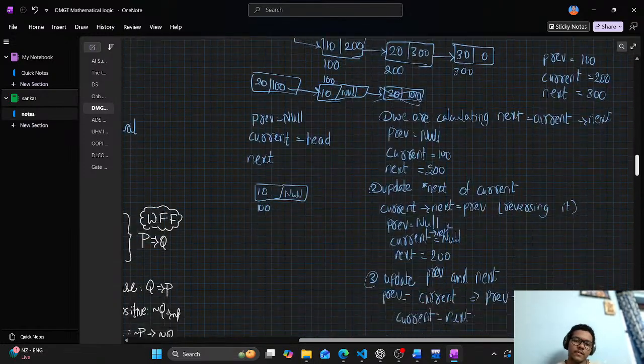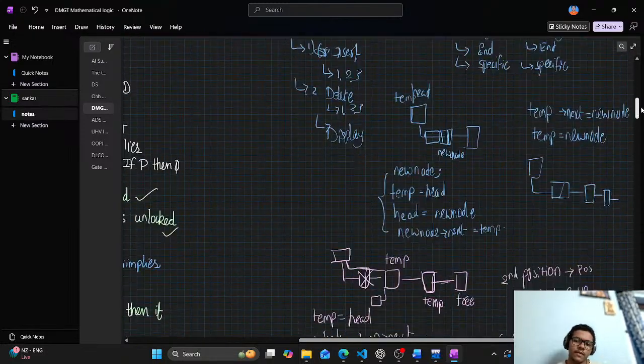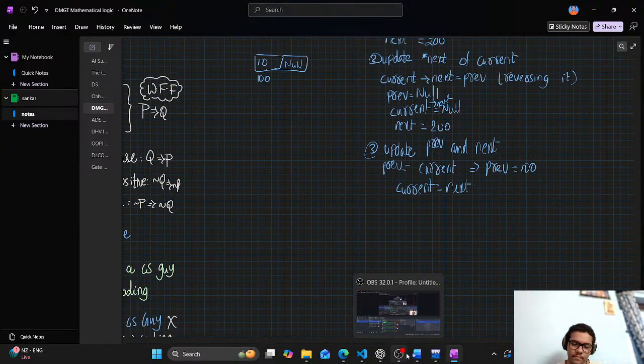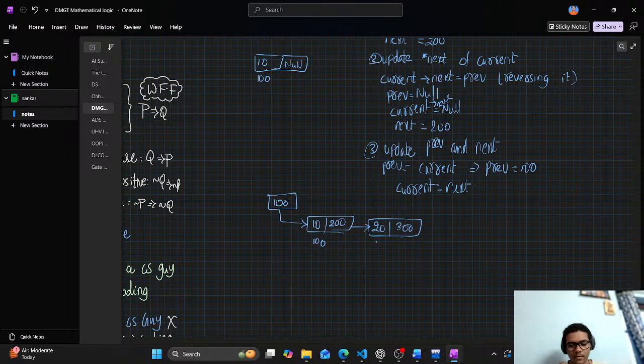This is iteration, and we have something else also called recursion. Reversing a list, right? Let me just do something fresh. This is 100. This is head, and this is data. This is the next part. This is the address of the current node. This is another node.